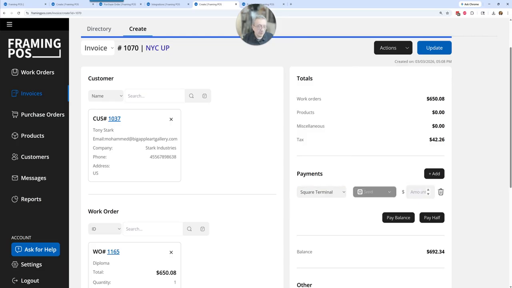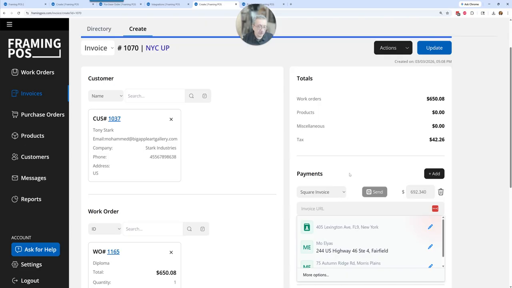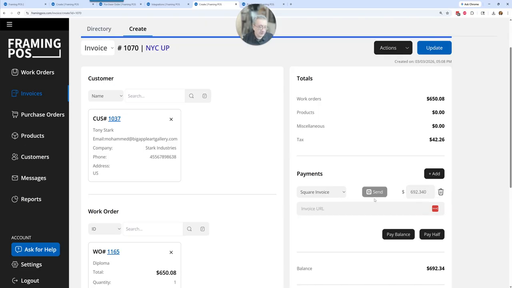So if you use the terminal, you're going to put in the amount, and then this becomes blue, and then it gets sent to the Square Terminal, where the customer can swipe the card and pay. Or if you want to send the Square Invoice, where you would create a link here, you would fill in the amount, and then this would send them an invoice and all that stuff.